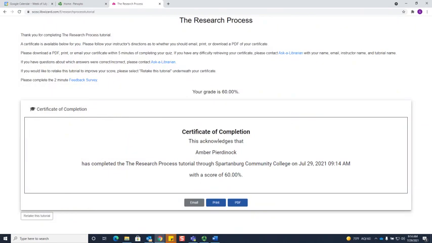Finally, you'll be taken to your certificate where you can see your final grade. Depending on your instructor's directions, you can either email, print, or save a PDF of your certificate. If you do choose email, keep in mind that this option will disappear within 5 minutes of completing your quiz.